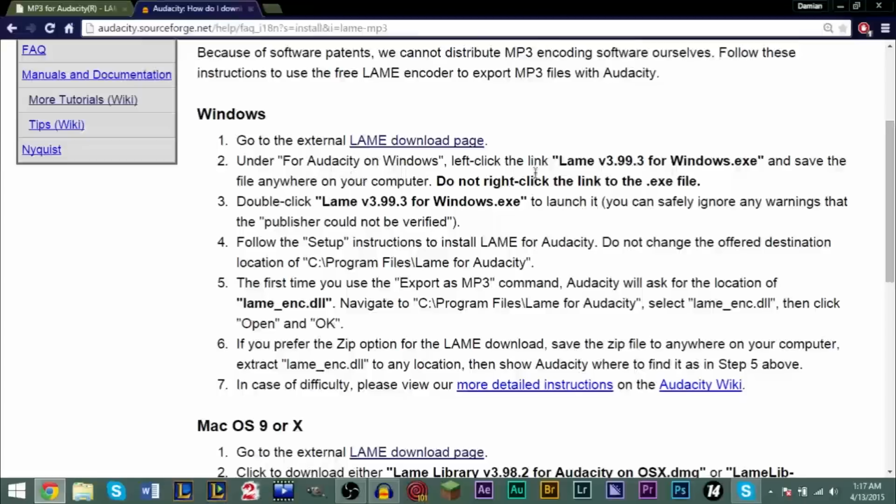What you want to do is make sure you read this. It says left click the link for windows.exe. Do not right click the link and save it as. Just left click it.